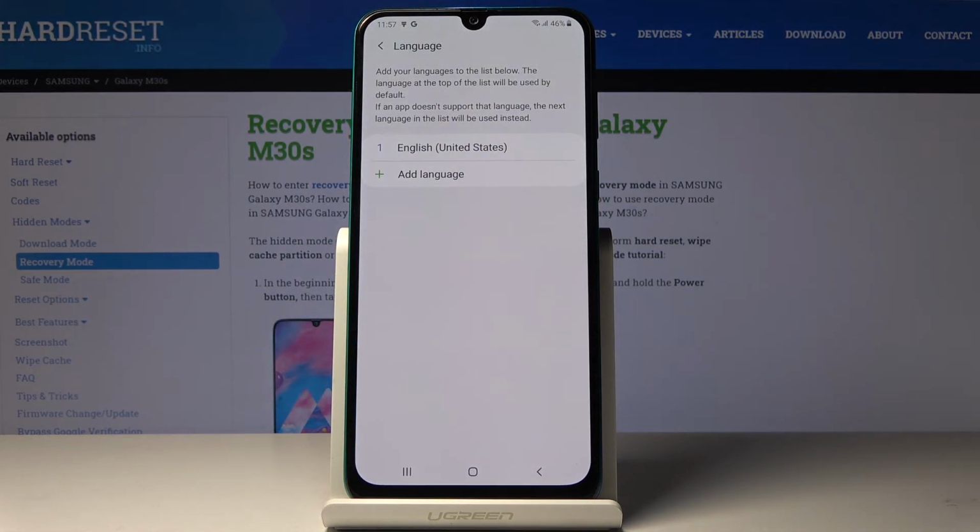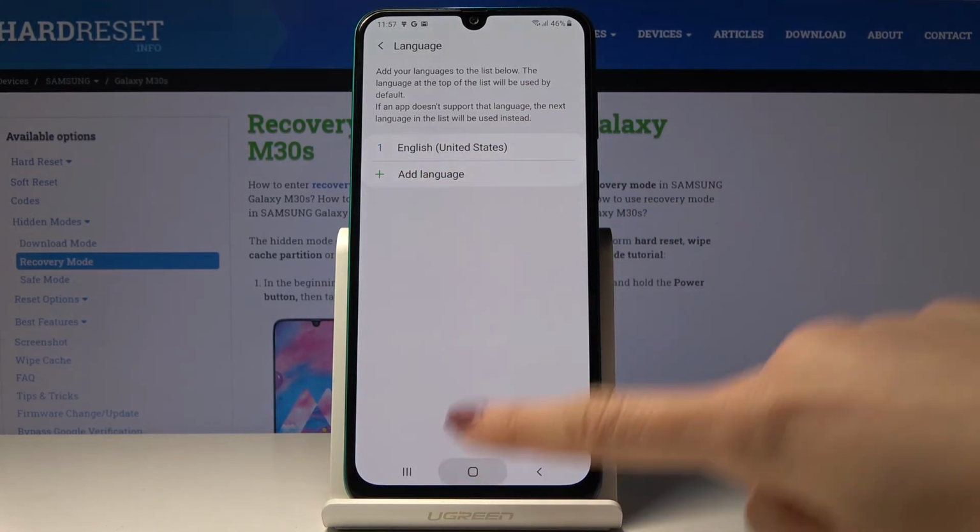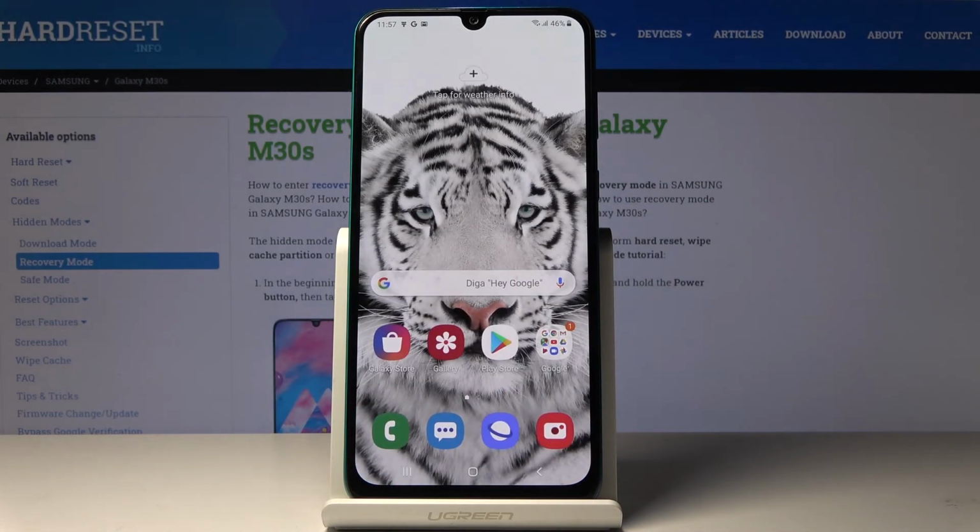Obviously you can set some other language the same way, smoothly by tapping Add Language and then select it. So that would be all. So you can smoothly and easily change language in your Samsung Galaxy M30s.